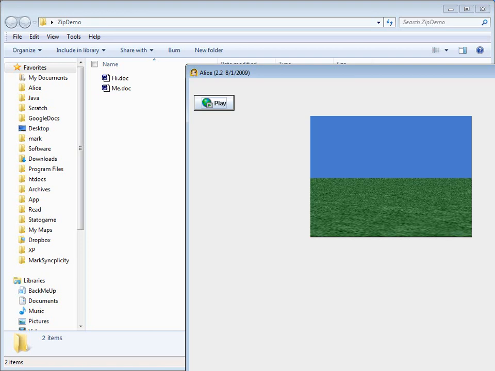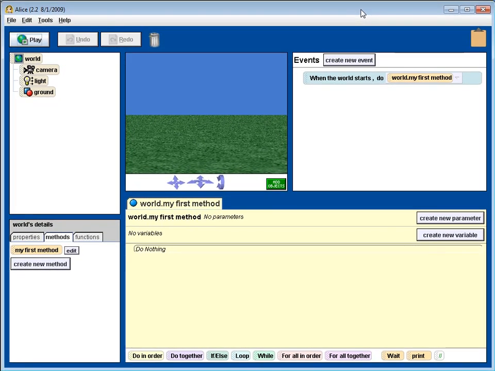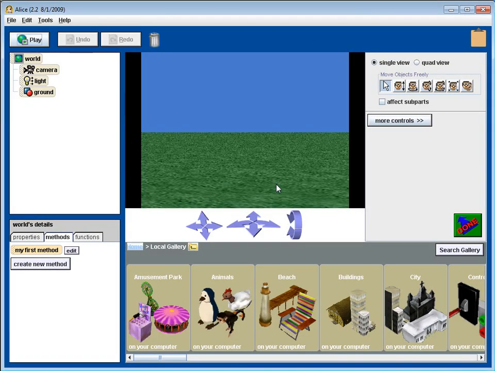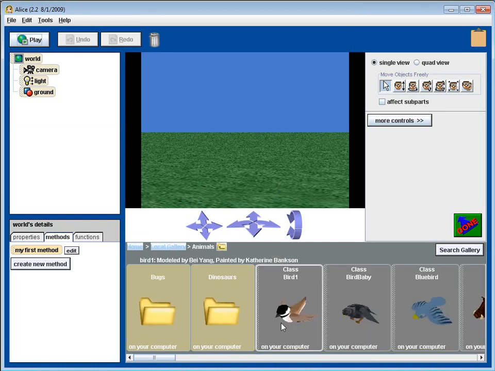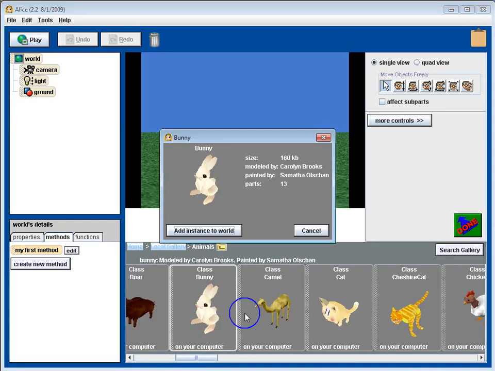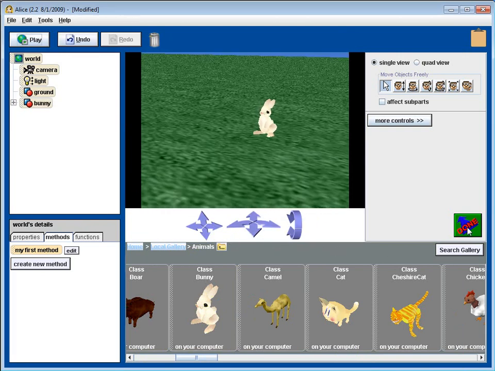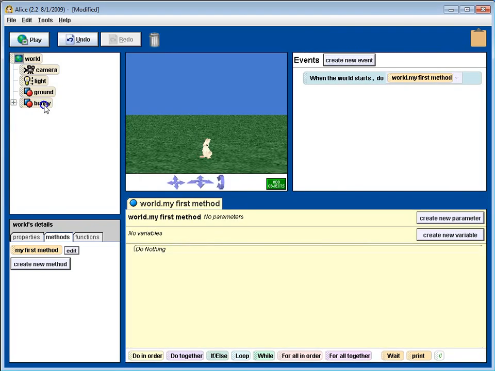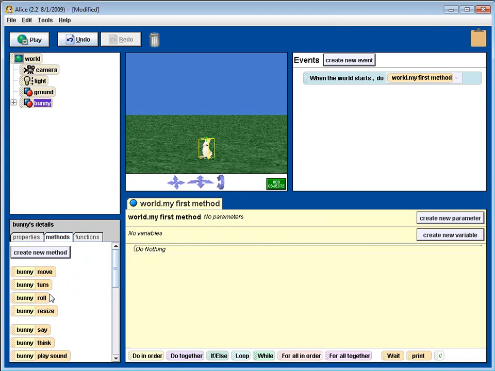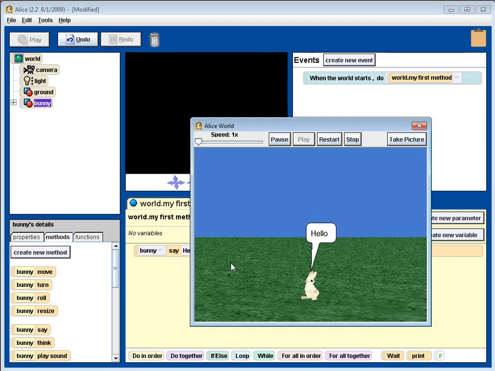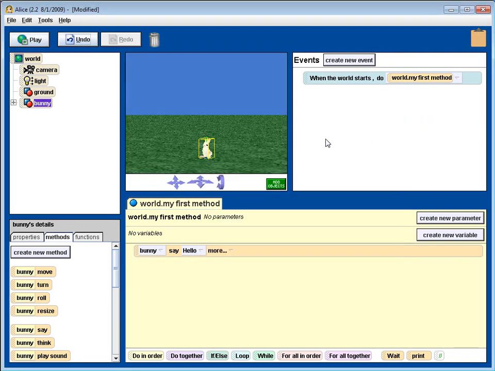I have Alice running over here. I'm going to create a very simple project. Throw the rabbit in there, and have it say hello. And that's it. That's all I care about. So I'm going to save this world project now.